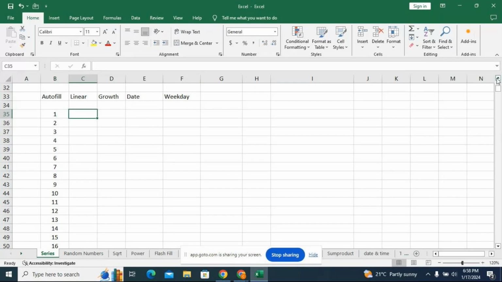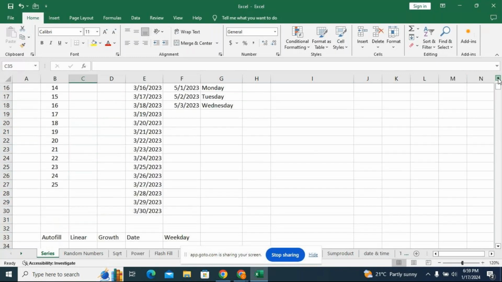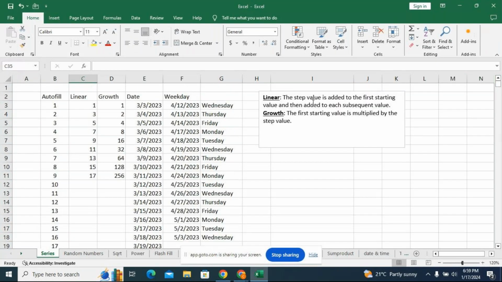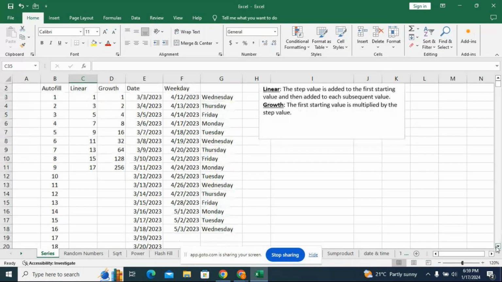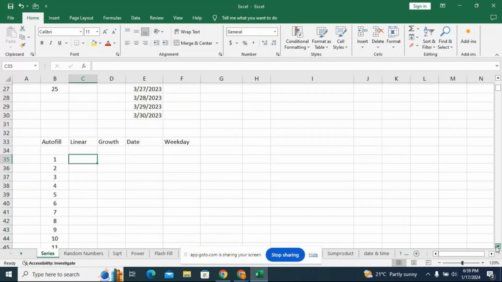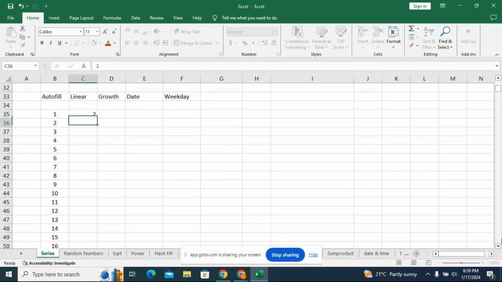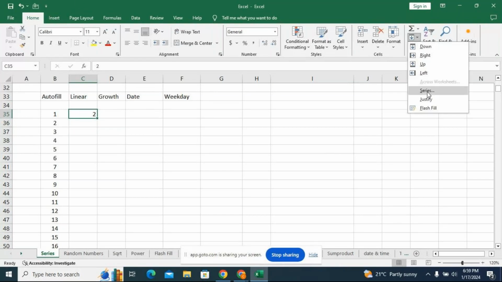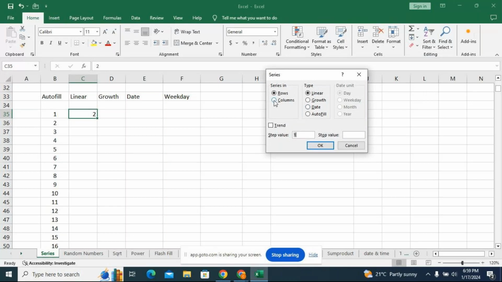Next one is linear. So linear, what it will do is, you can see the step value is added to the first starting value and then added to each subsequent value. So here if I am entering some number, for example, I am entering 2. I'll take back the cursor to 2. I'll go to Home, to the Fill option, Series. I wanted it to be filled on column, and here type is linear. By default it would have selected linear only. Now here the step value I wanted is 3.